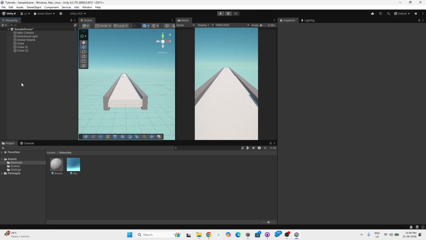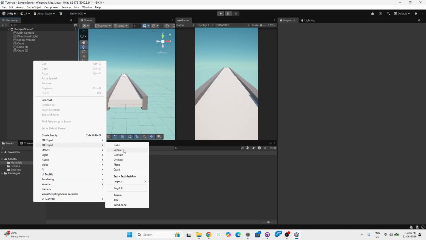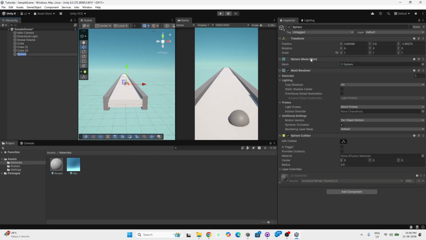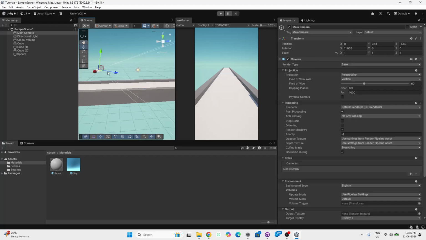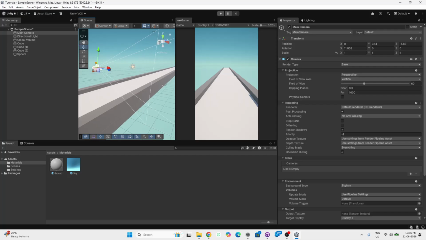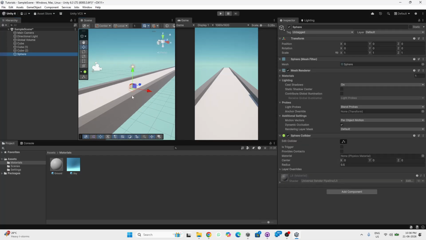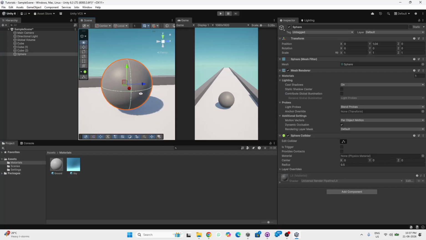Alright, the next step is to create the ball. So I will create a new 3D object. We will do its sphere and we set the position. Now it's out of the camera, that's why it's not visible in the game. So if you select the camera, you can see that whatever objects are inside these lines will be visible here. So the sphere is beneath the ground, so that's why it's not showing. If I just move it up, you can see it's showing on the game. Let's place it above the ground.